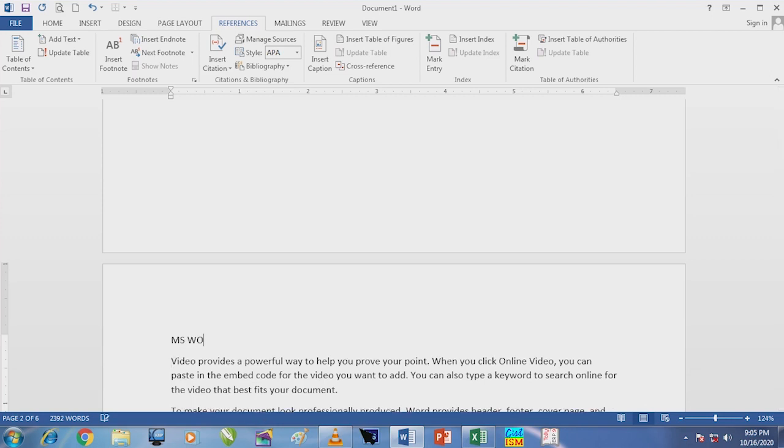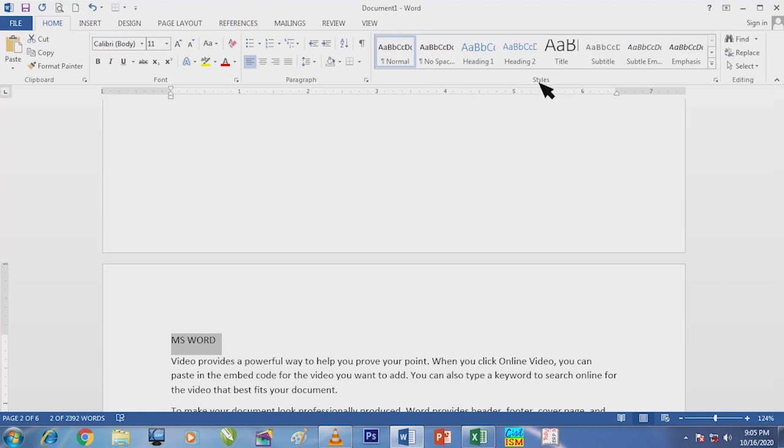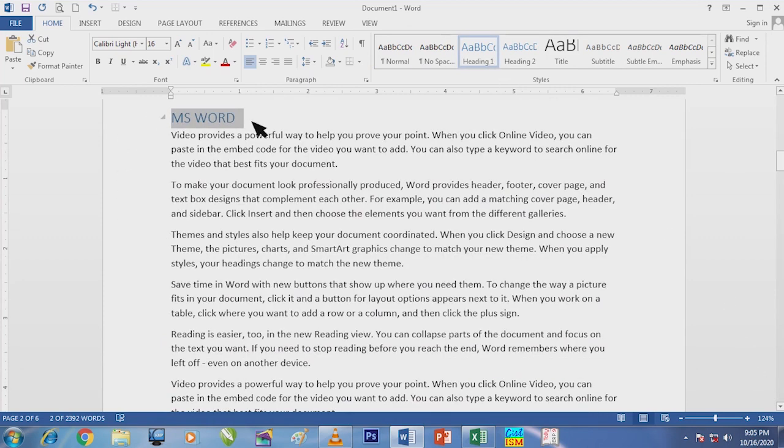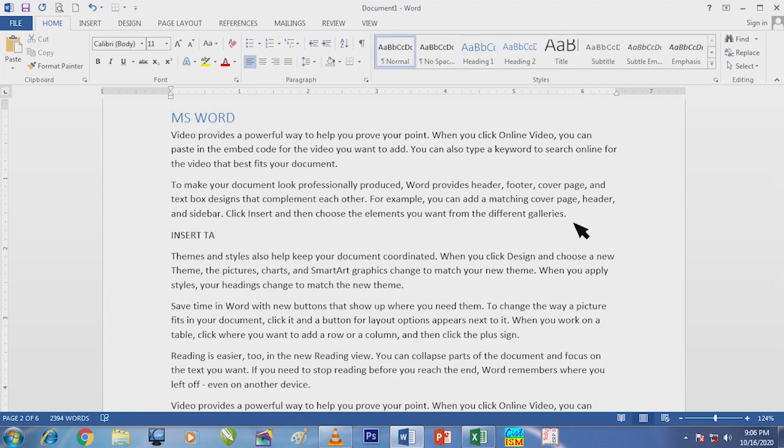I type a heading here and I select that and then go to Home and click this style, Heading 1. So that will be the main heading, like a chapter heading. Then we need a subheading. There are various subheadings. Even under a subheading there will be still some more subheadings.